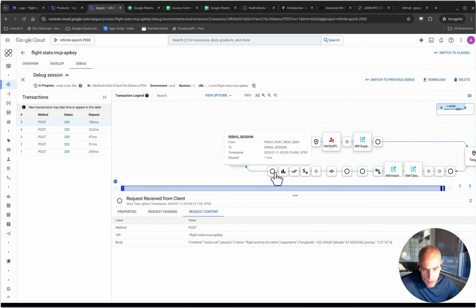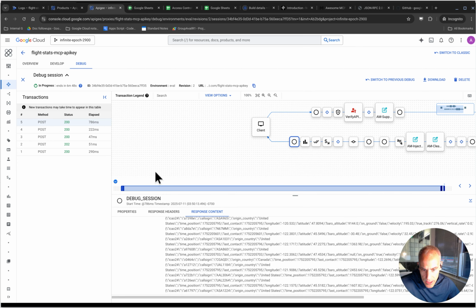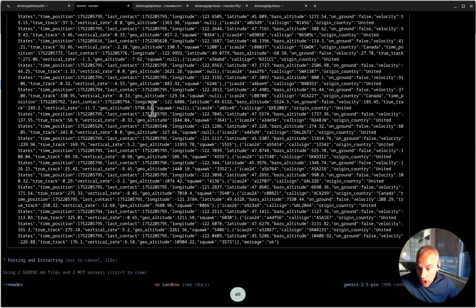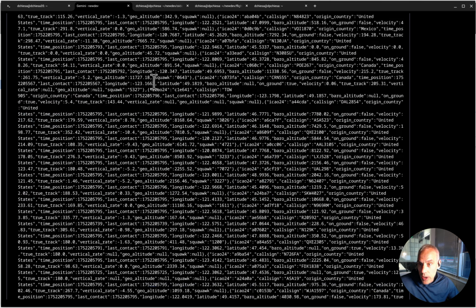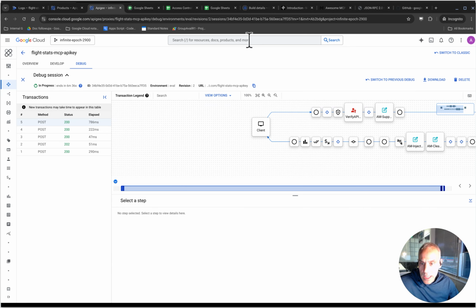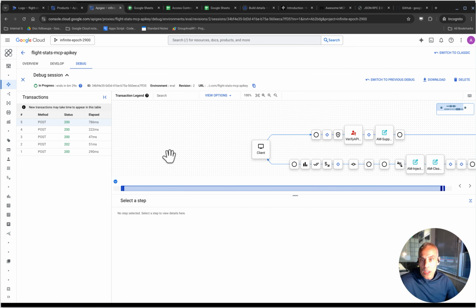Give me the flight activity for that lat long, and here's the flight activity that gets sent back. So we're getting all the Apigee goodness coming right out of Gemini CLI. We didn't have to change anything in Gemini CLI except point it to a different endpoint. And that means we can manage this API traffic just in the same way that we could with a SOAP call or with a REST call or with a GraphQL call.